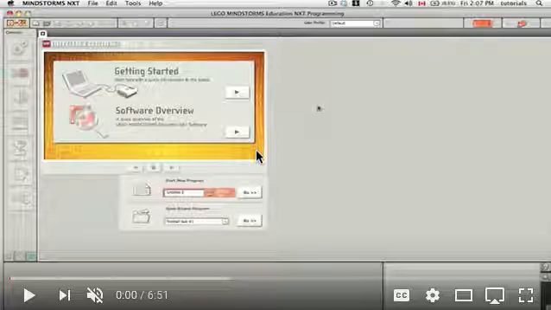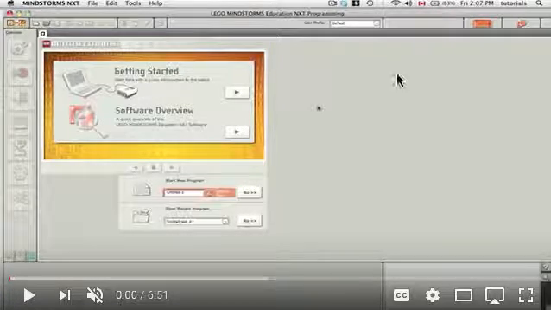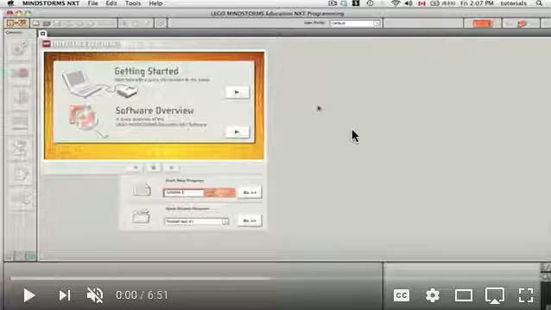What we're going to do here is learn how to program your robot to move forward, and then do other movements that are allowable through your LEGO Mindstorms NXT programming software.